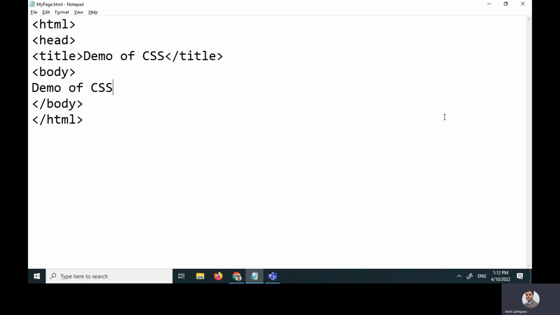Amit Lathikra. In this video, I'm demonstrating how to use CSS, that is Cascading Style Sheet, in an HTML page. Generally, we use Cascading Style Sheet for the look and feel, which you can apply in your HTML page. Usually, we use HTML code to specify what kind of content we want to display in our page. And we use CSS to specify how to display that particular content.